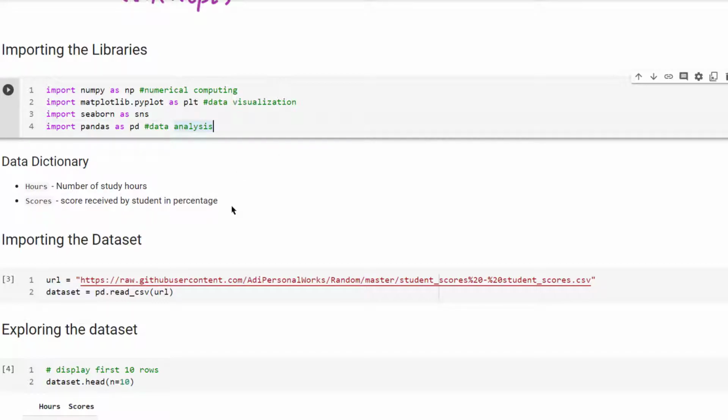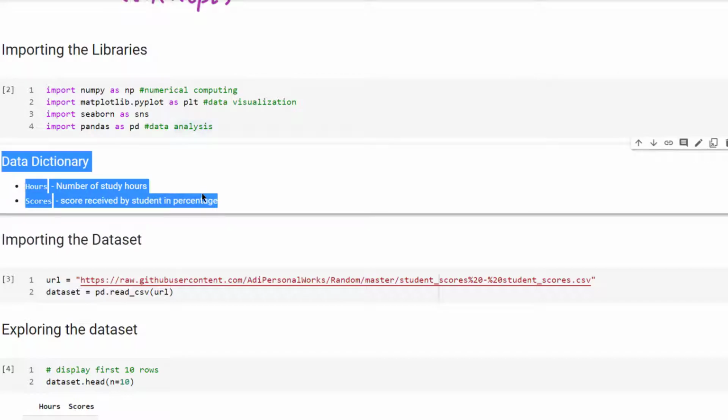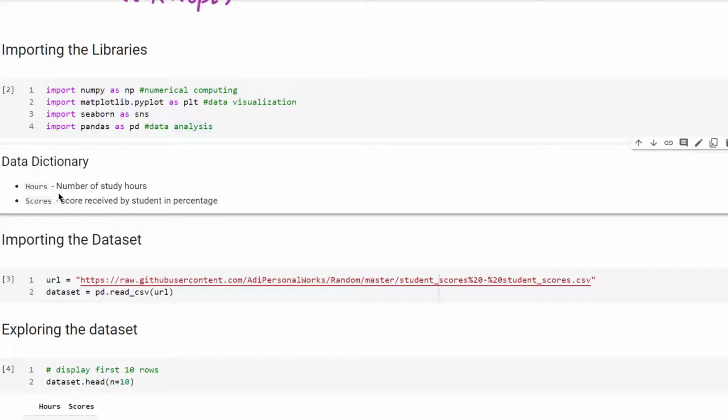Now, before we go on to do some actual work, let me introduce the data dictionary. The data dictionary is basically a dictionary that explains the various columns in a dataset. Now, in this dataset, there are basically two columns. First is hours, which is the number of hours per day that a student studies, and scores, the scores received by a student in percentage. So these are in percentage values.